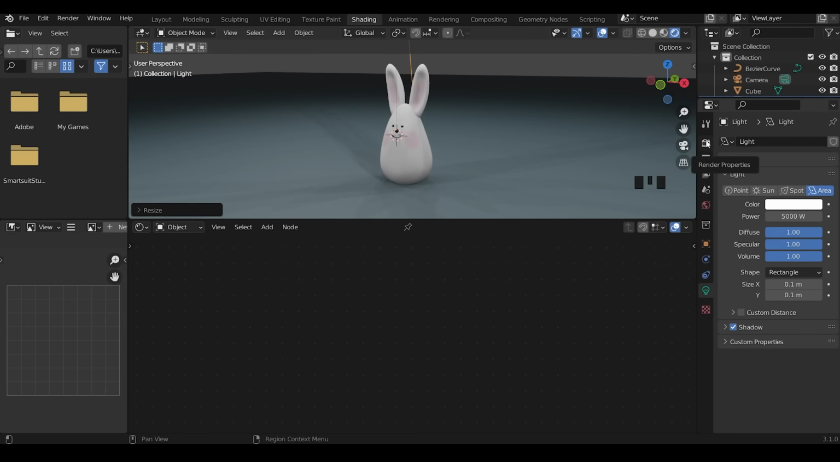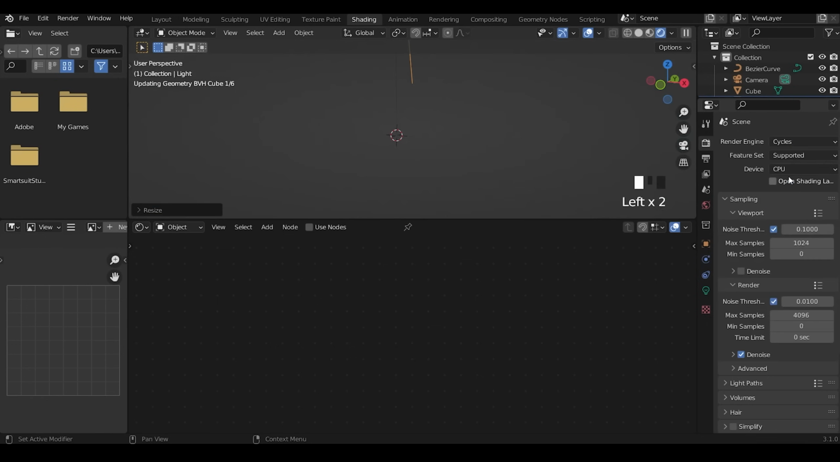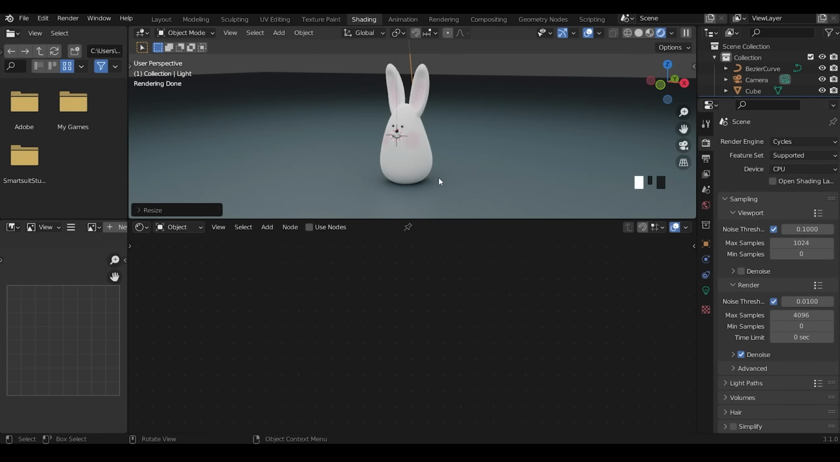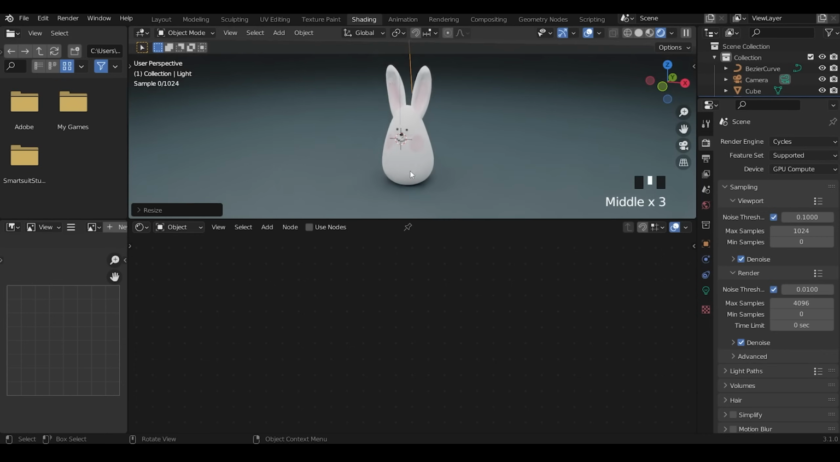Now, I much prefer Cycles as a render engine, so I'll go to render properties, change the render engine to Cycles, and you can see the lighting's a lot more effective. I always change to the GPU because I've got a powerful RTX 3090 graphics card, and turn the denoise on, and you almost get a live update then.